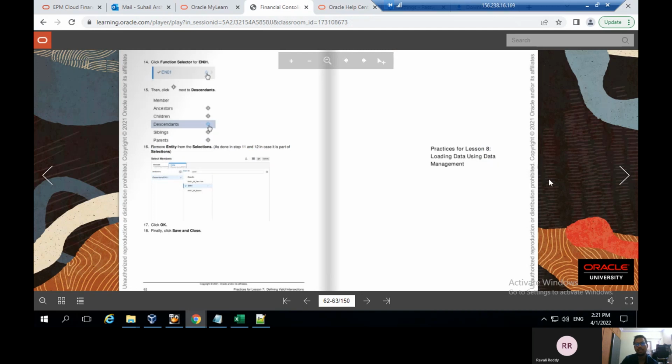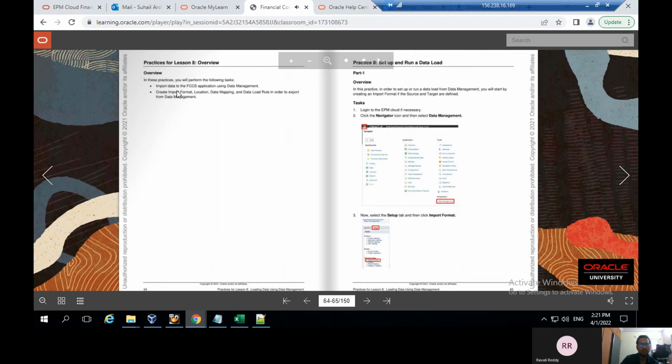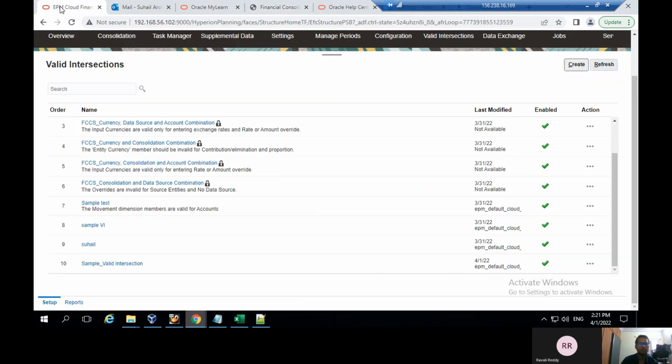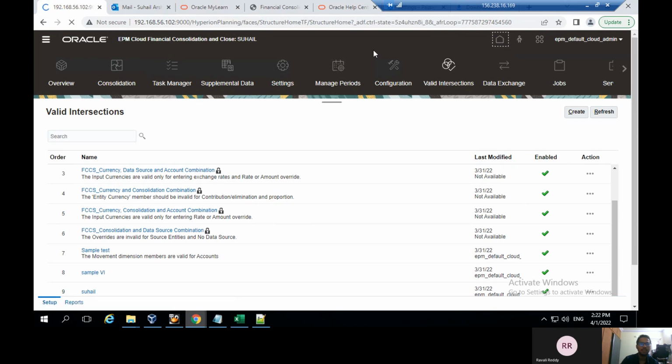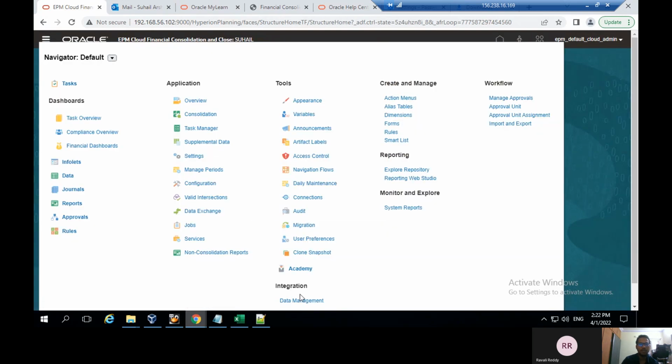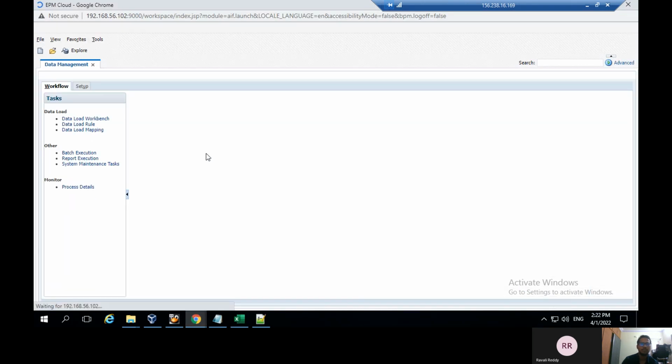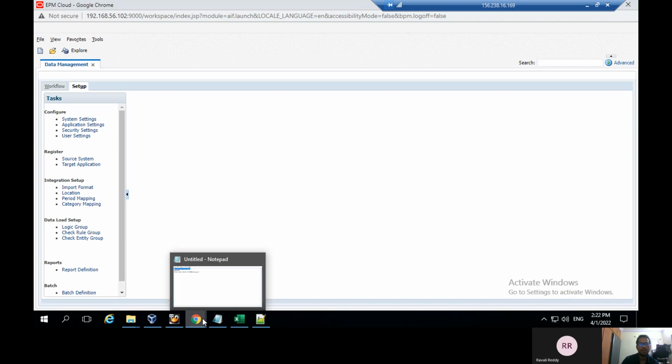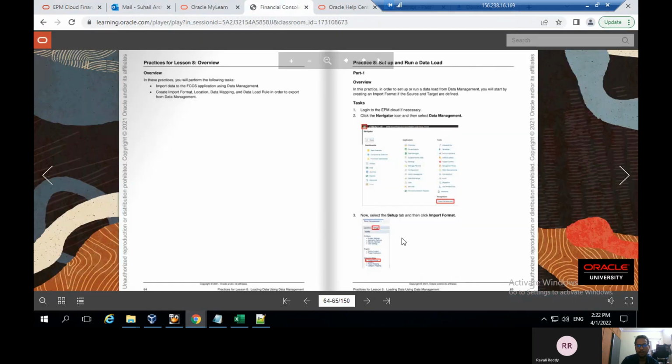Next topic is loading data using data management. In these practices, we will perform the following tasks: import data to the FCCS application using data management, create import format, location, data mapping, and data load rule in order to export from data management. As you can see here in our task, first we'll log in to the EPM cloud and click the navigator icon and data management. We'll come to the home page first. We'll go to the navigator icon and click data management. We'll select setup and go to the activity guide. Yeah, select setup. I have selected it, and click on import format.